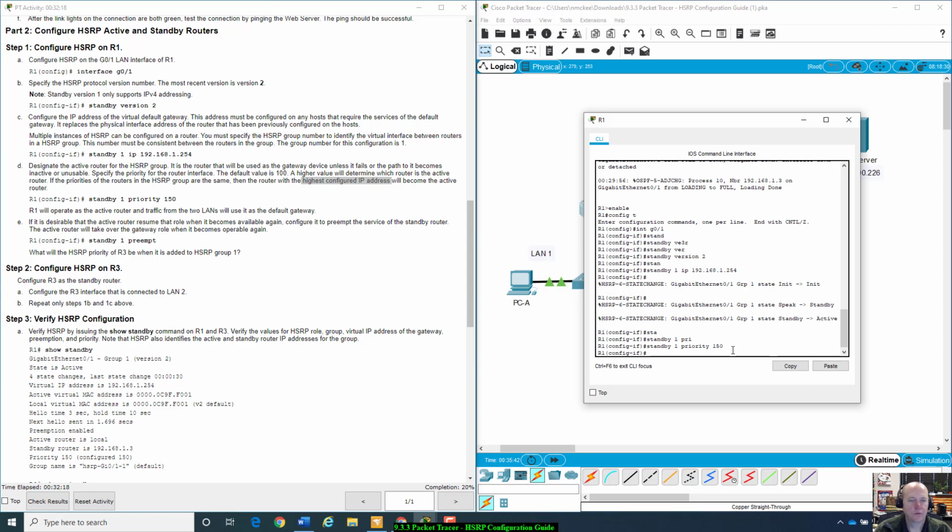All right, so now definitely we have the highest priority. R1 will operate as the active router, and traffic from the two LANs will use it as the default gateway. If it is desirable that the active router resume the role when it becomes available again, configure it to preempt the service of the standby router. The active router will take over the gateway role when it becomes operable again.